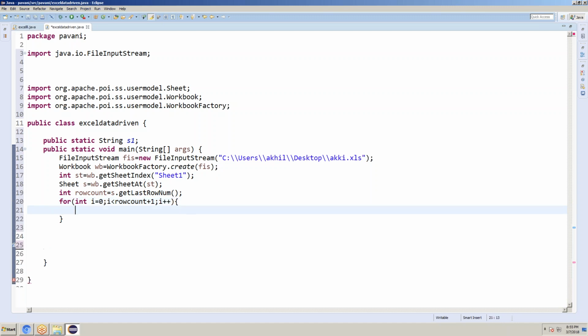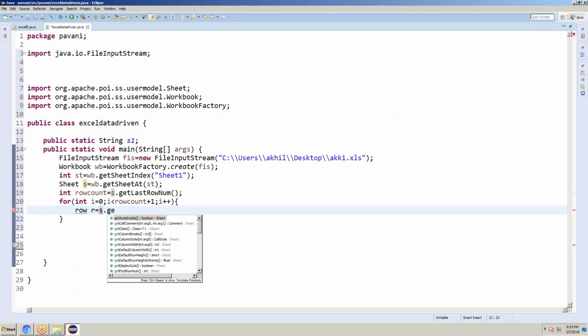Next, I need the cell count also. Before that, we should write Row r equal to. Once again I will explain, don't worry. Row r equal to s.getRow, get row, s.getRow.